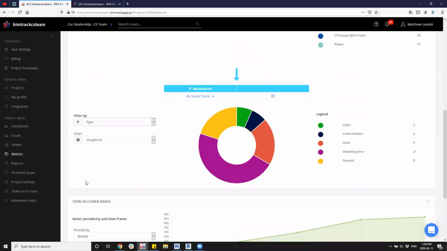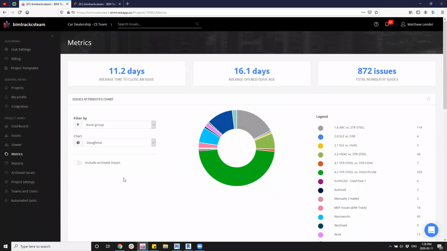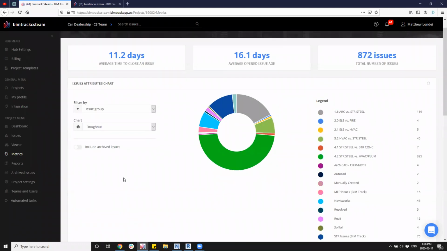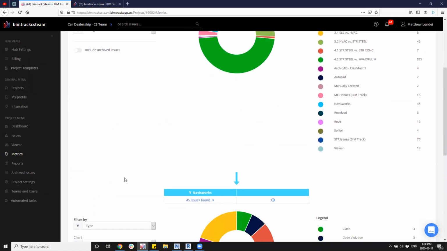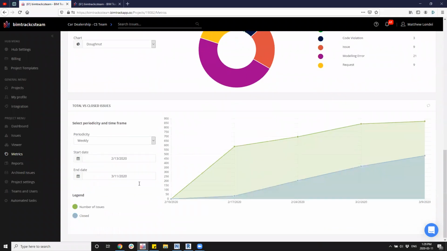This is valuable information. This is very interesting for me. And like I said, we may start providing answers to questions we didn't know we had. So by selecting and following multiple paths, we're going to start really extracting valuable information from the metrics. We're going to want to make more of our attributes mandatory so that all of this information is data rich. So these are the paths and these are the donuts or pie charts. When we get to the bottom here, we have the total versus closed issues graph right here.